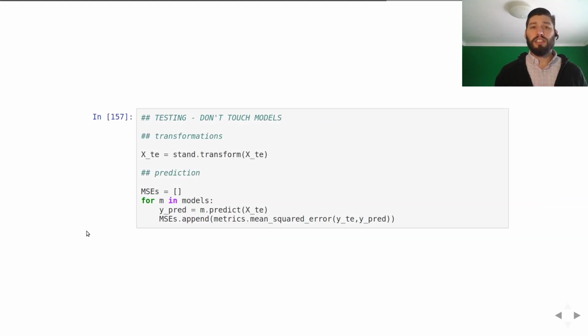Now we're on to the testing phase. So now we can start to touch the x tests, but we don't want to touch the y's because that would be cheating. So we need to apply our standardization transform to the x tests to put them on the same footing as the training data. And then we're going to go through all of these models.